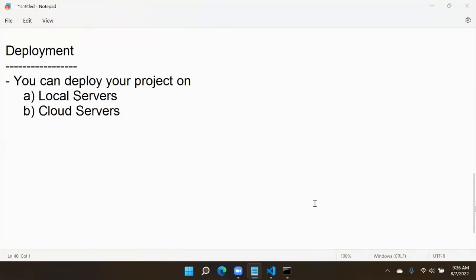.NET people, Java people are using this. Java people are using Tomcat, right? Yes, Tomcat is the local server you are using. .NET people will be using IIS as a web server. They use a local server called IIS, Internet Information Services.